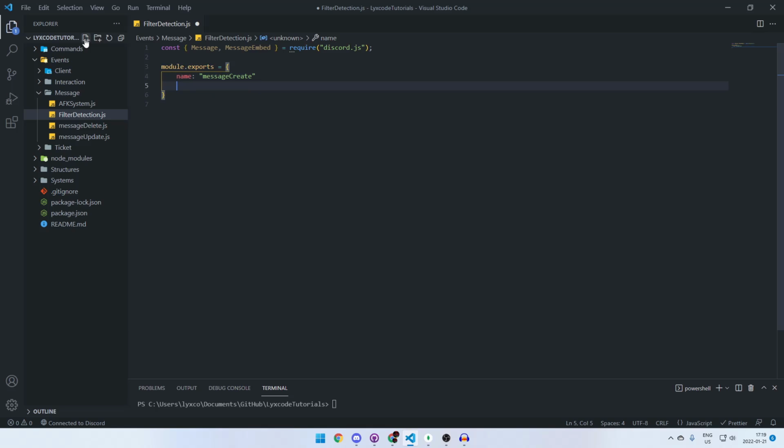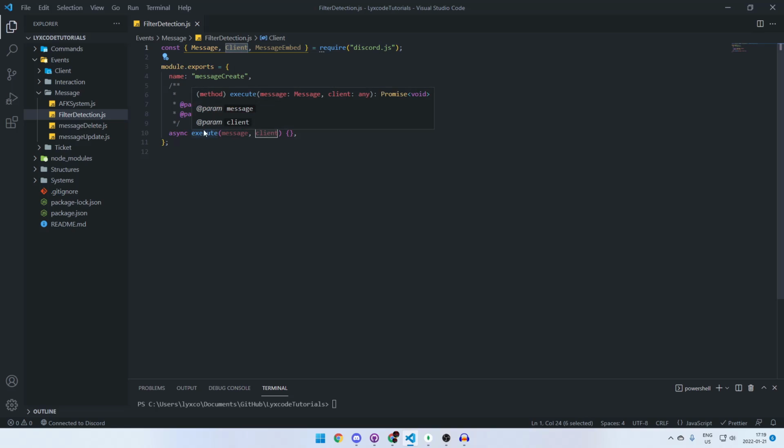So if you haven't enabled that privileged intent, go ahead and do that. Right, and then we're gonna async execute message, and we're also gonna be needing the client. And now we're gonna grab our parameters for the message. So let's do that real quick. Message, and we don't really need the, I mean, we can add it just if you guys want to. All right, just like this, and that should be all right.